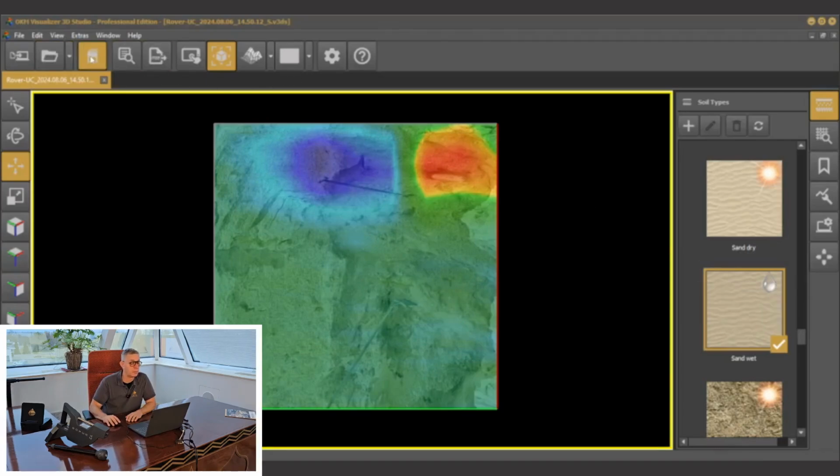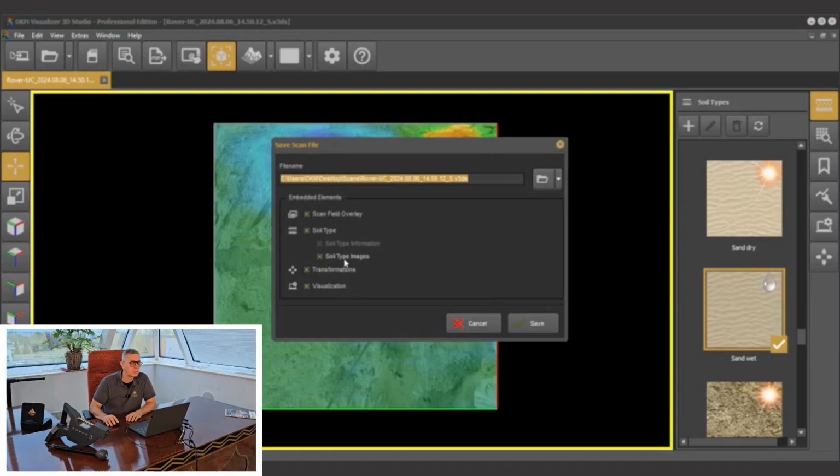Let's continue back here. If I want the image here, I have to click, then the image will be saved with the file. If it is a standard soil and you're just picking it and there is no extra image, you do not need to save it. This will minimize the size of your file.